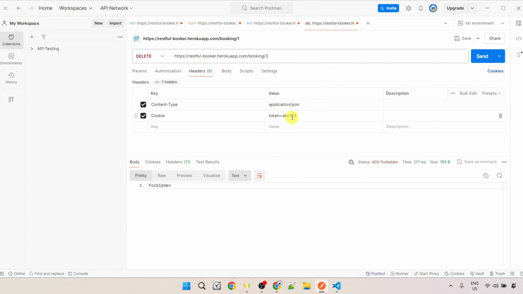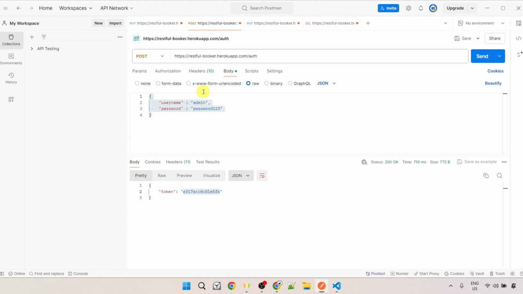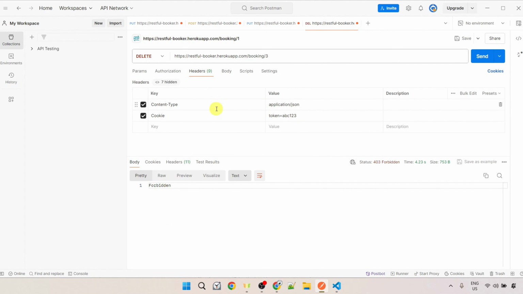So now let's put the latest token. For that, let me generate this token again by using this authentication POST call. Let me click on Send to generate the latest token, and here we have the token value. Let's put this token value after token equals to, and click on Send. So this time our third record got deleted and we have got the status code as 201.